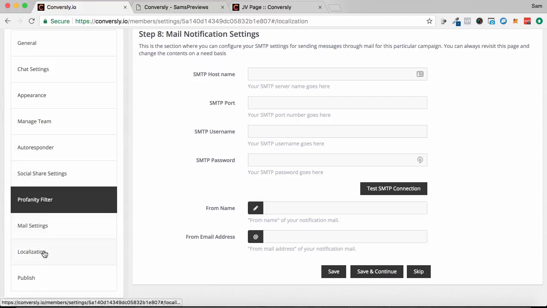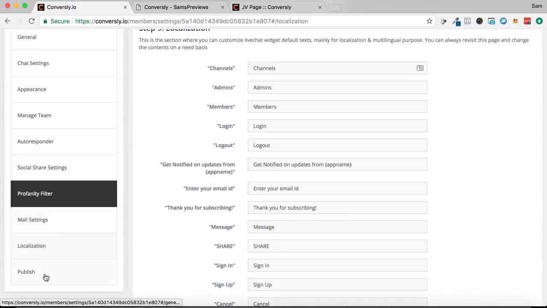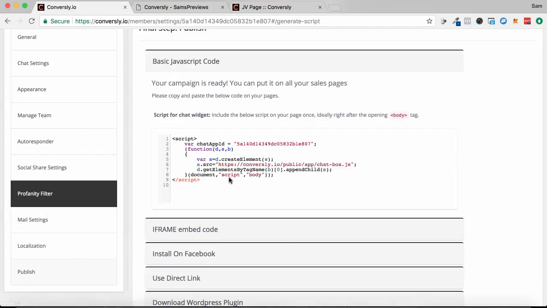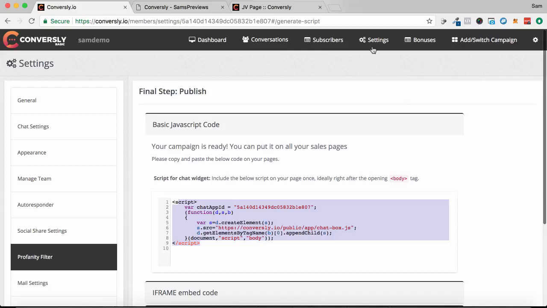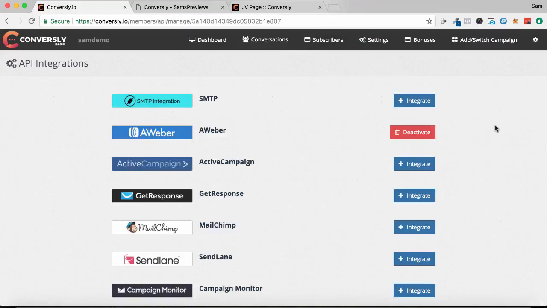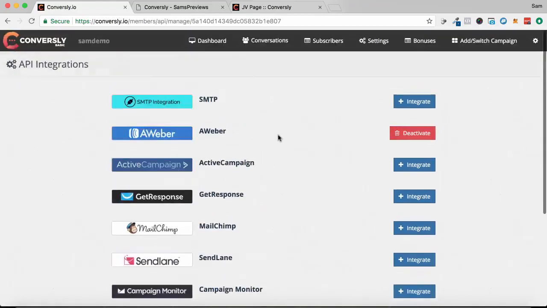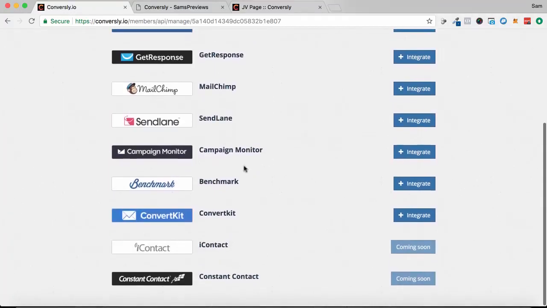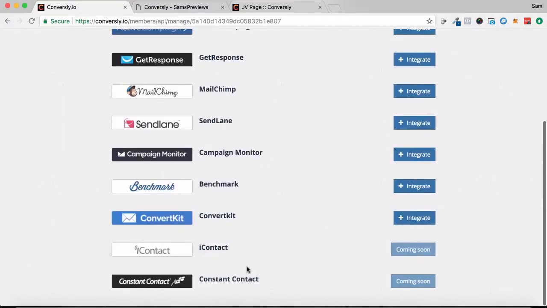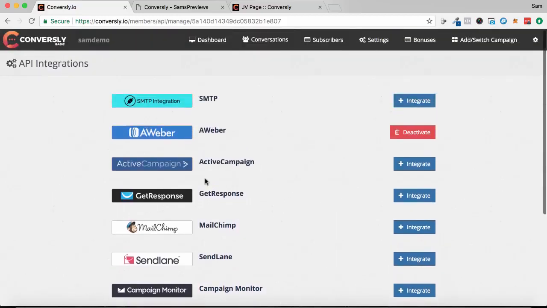Okay, and once you've done all this, basically setting it all up, publishing it is as easy as pasting in this line of code within your page. So here we are to take a look at what autoresponders you can use. You can use Aweber, ActiveCampaign, GetResponse, MailChimp, SendLane, ConvertKit, iContact, so quite a lot of autoresponders. Clicking them is as easy as one-click integrate with your username and password.